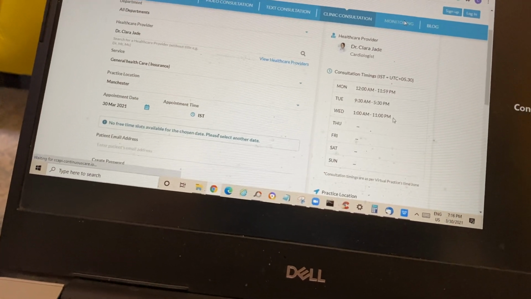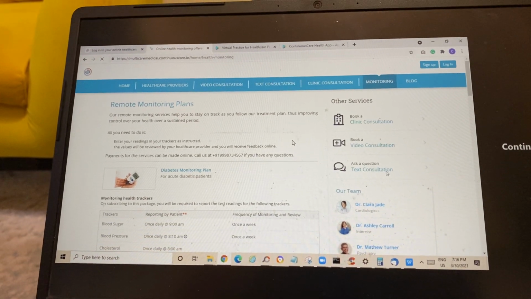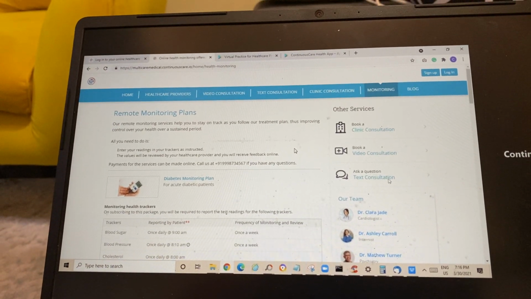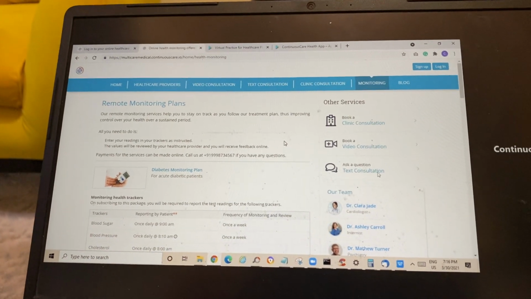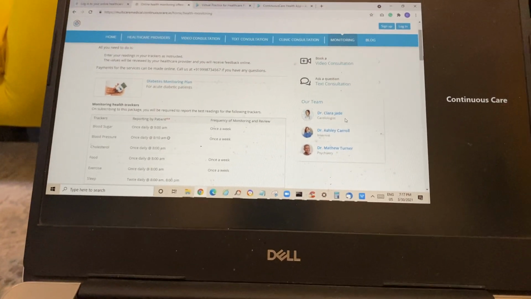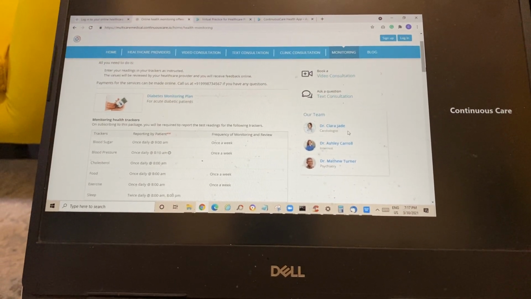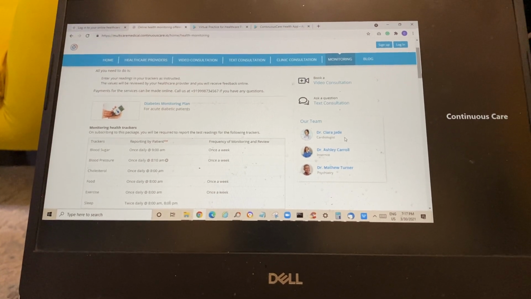Then we have another feature called remote monitoring. So remote monitoring is a feature that allows your doctors to remotely monitor the patient. So we have 57 health trackers integrated with the platform. 57 health trackers in the sense like blood pressure, blood sugar, sodium, potassium, etc.